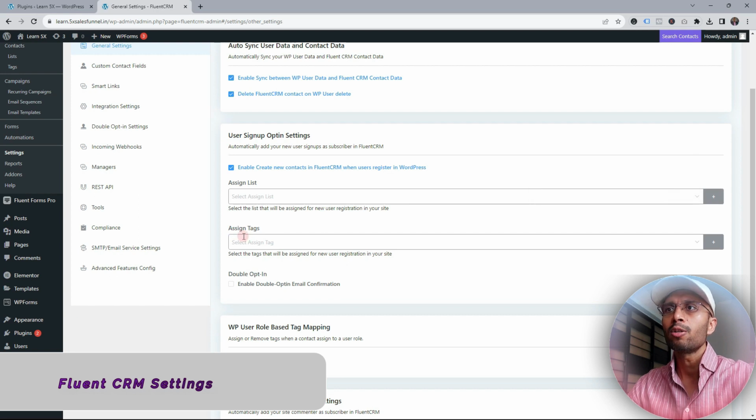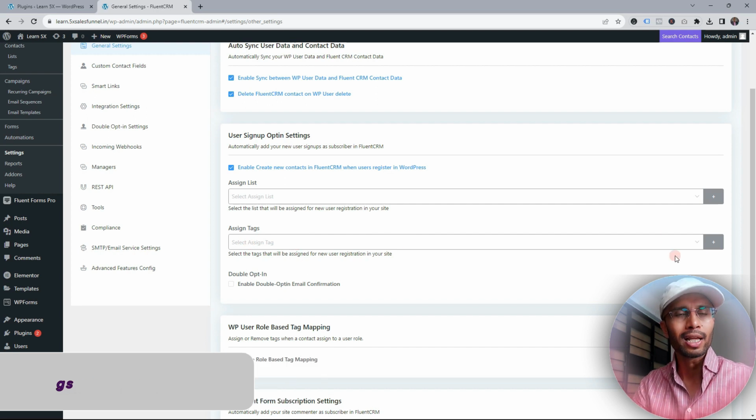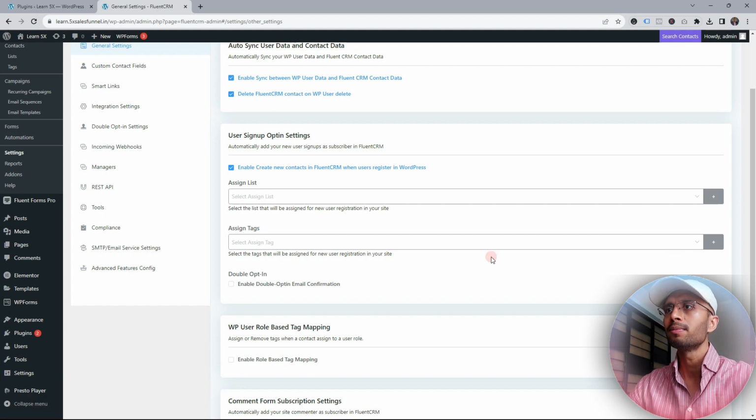Then there is the second option called tags. Now if you don't have anything at the moment, just leave it blank and you don't need to create one. But later on, I'm going to show you where you can create new tags and how tags are going to be useful later on.